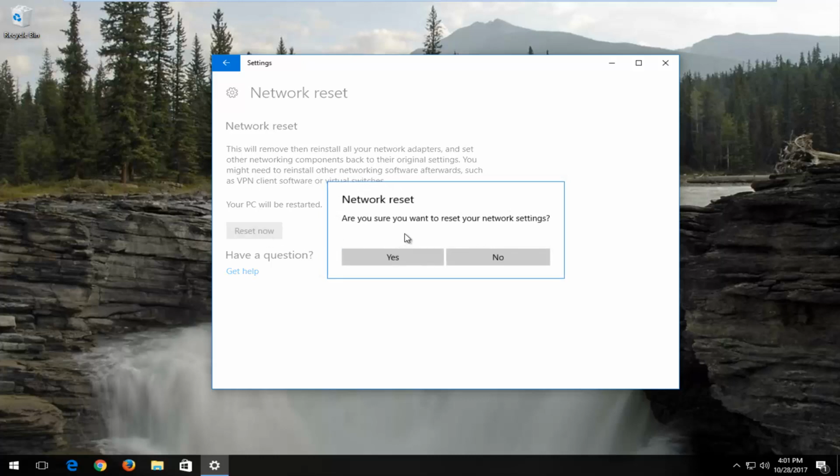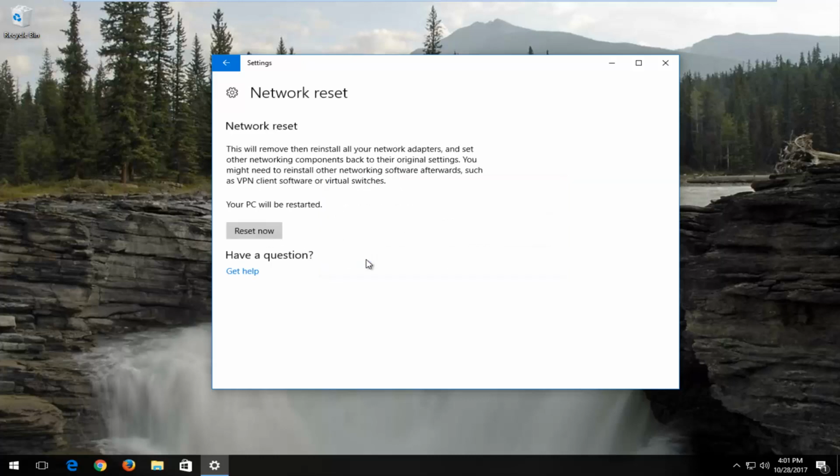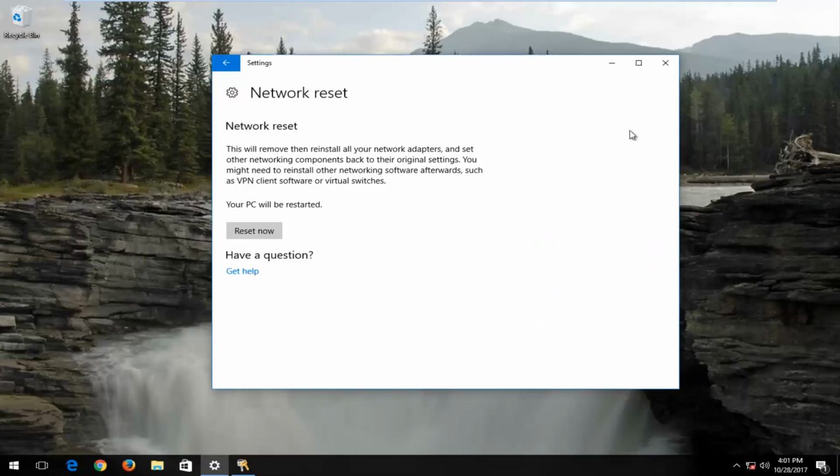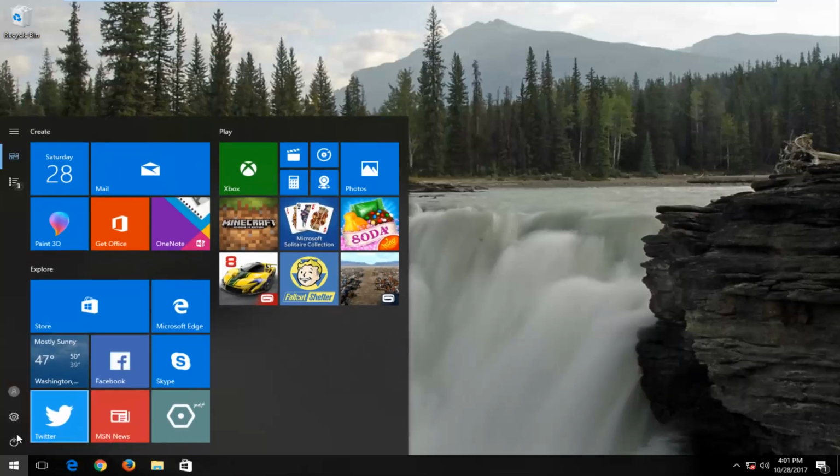It's going to say, are you sure you want to reset your network settings? Left click on Yes. So basically this is going to run different commands that we would have had to run through a command line window. In the event that we don't want to do that, it's a lot simpler and it will just do it automatically. So we're going to click on Close. I'm going to restart my computer here.